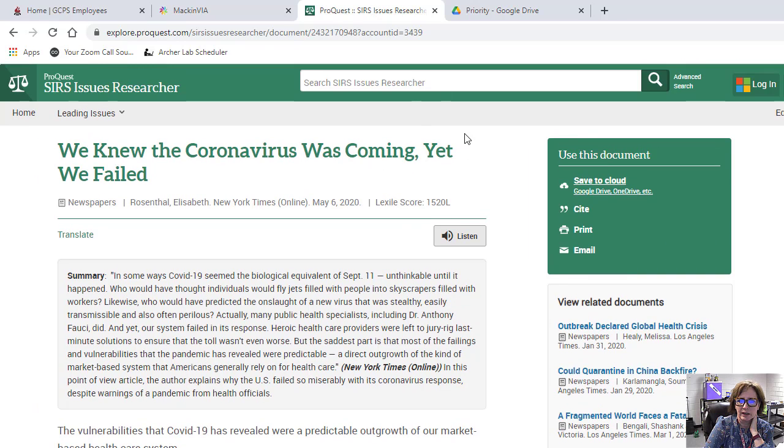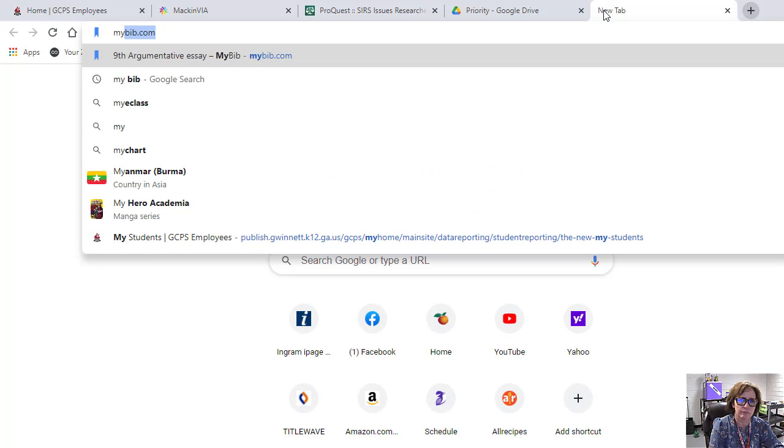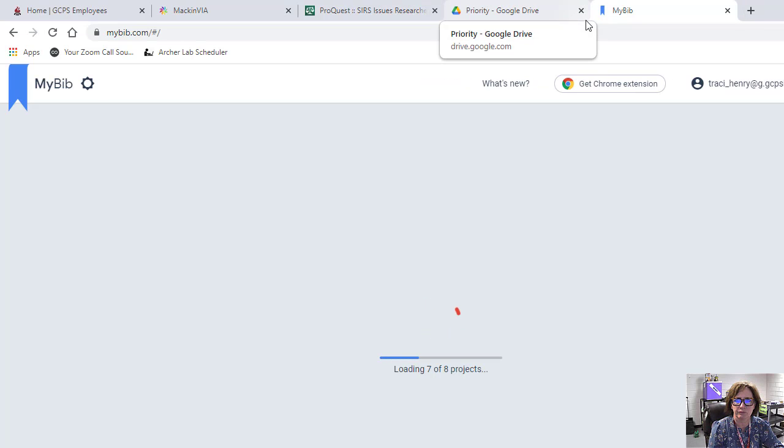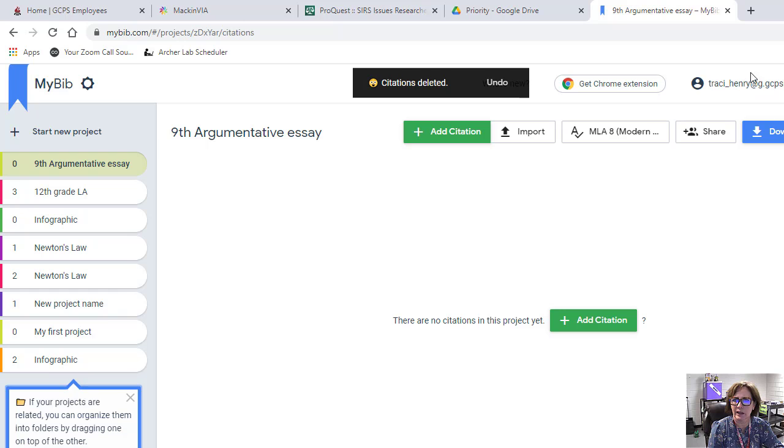All right. Next step. You're going to open up a new tab. You're going to type in mybib.com. You're going to create an account. You're going to create an account with your school Gmail. Super easy. You guys will be able to do it. No problem. Just create a new account. I've already got a folder here assigned to 9th grade argumentative essay. You guys might want to do the same thing. Just keep it organized. So now I've got this open.